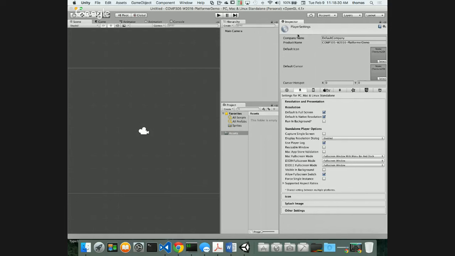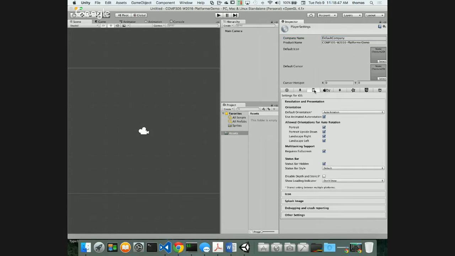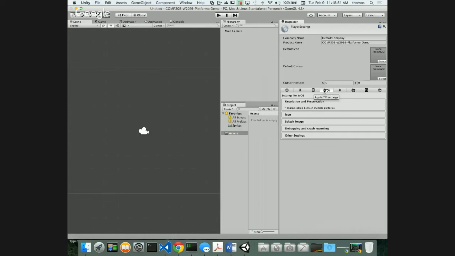And on this screen here, Edit, Player Settings, it actually asks things. What's my default company name? What's my product name? Obviously, COMP305 Winter 2016 platformer demo wouldn't be a great name for a product, right? You have to create a name for your game and so on. And different platforms, right? This is for iOS, and this is for Apple TV. There are other ones that they have.